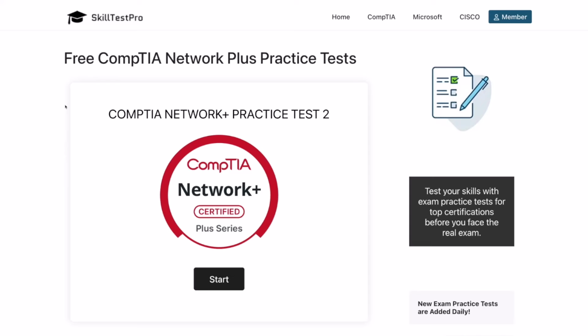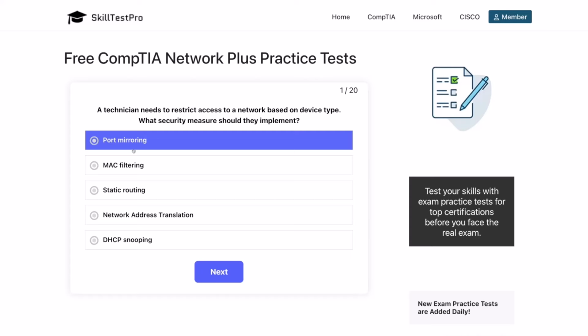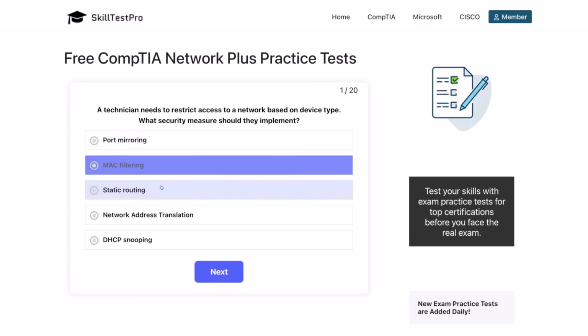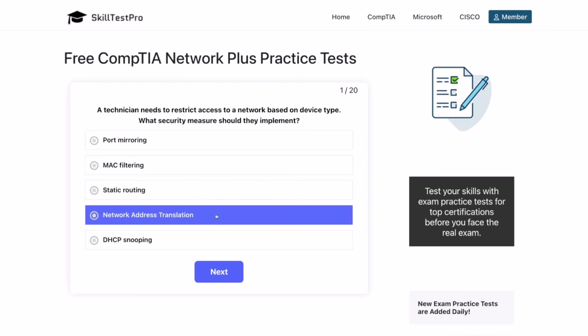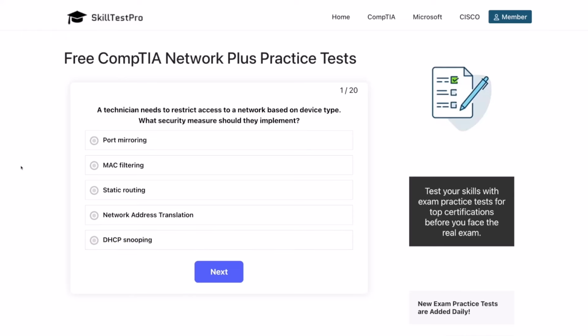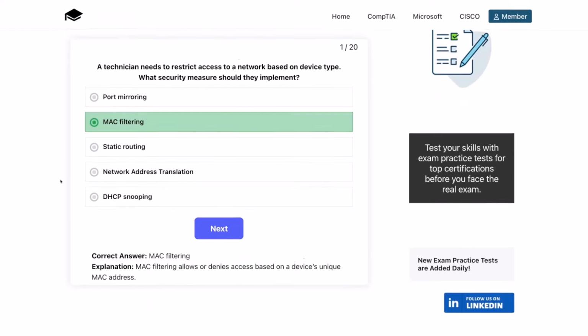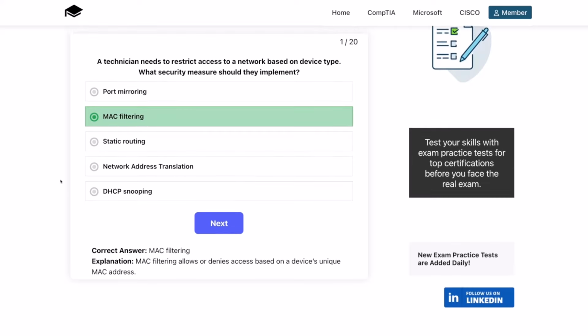First question. A technician needs to restrict access to a network based on device type. What security measure should they implement? Port mirroring, MAC filtering, static routing, network address translation, or DHCP snooping? The correct answer is MAC filtering. MAC filtering allows or denies access based on a device's unique MAC address.